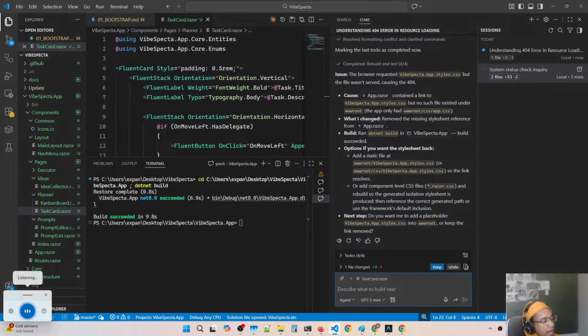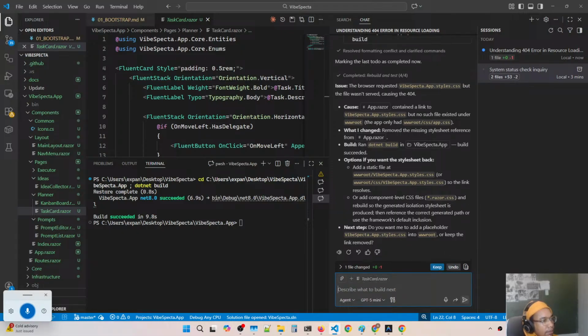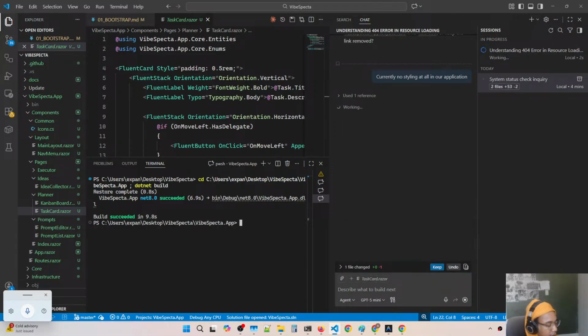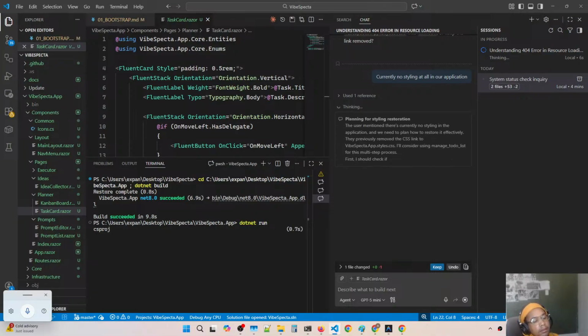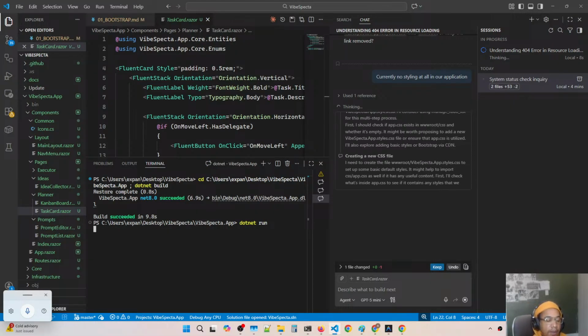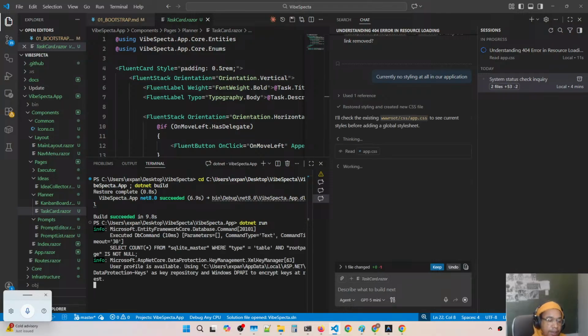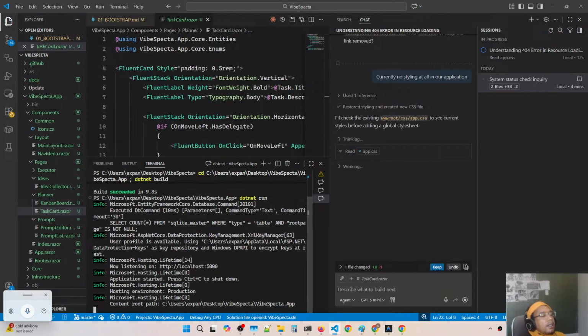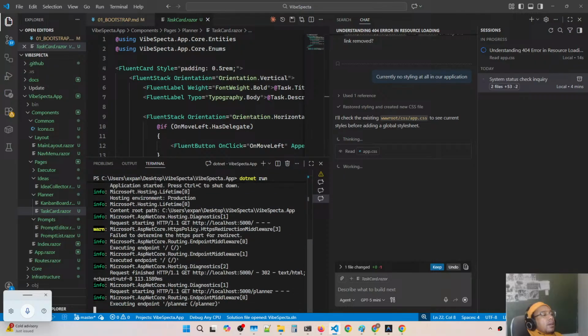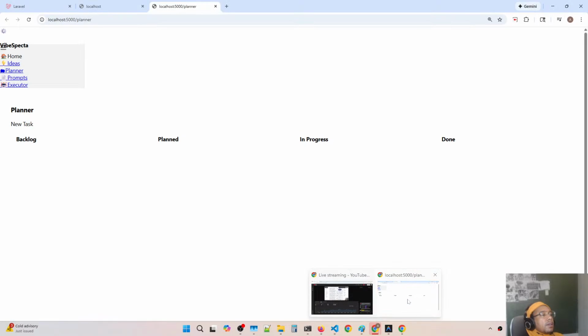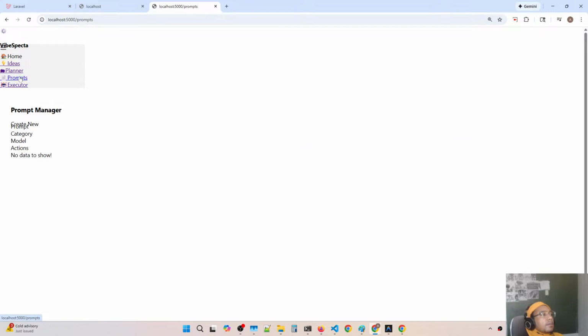Well, currently there's no styling at all in our application. Each of them has its advantages and its inconveniences. So .NET is good for a lot of things.